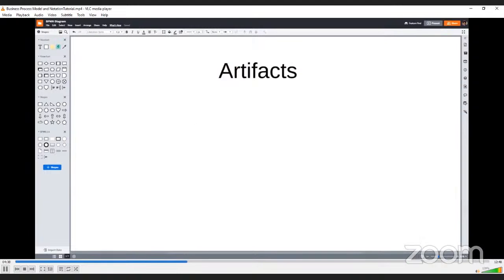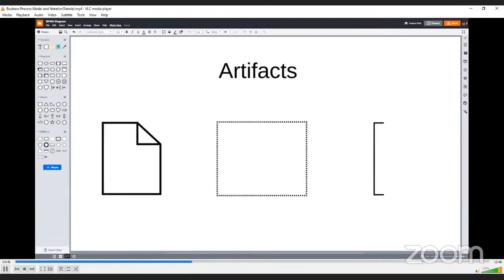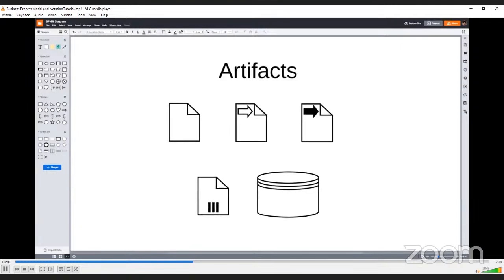Lastly, there are artifacts. These are mostly used to bring an added level of detail to your BPMN diagram. There are three types of artifacts: data, group, and annotation. A data object represents data placed into the process, data resulting from the process, data that needs to be collected, or data that must be stored.